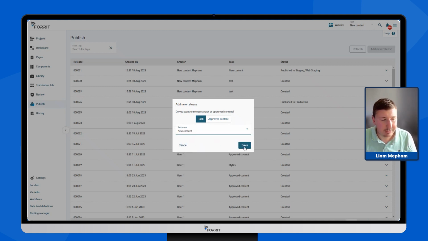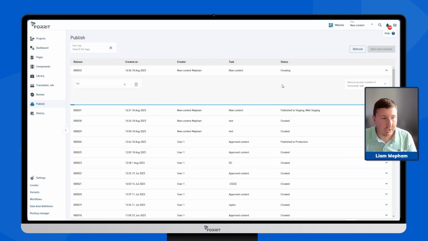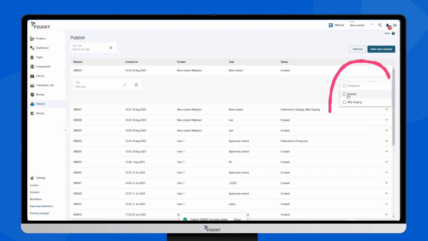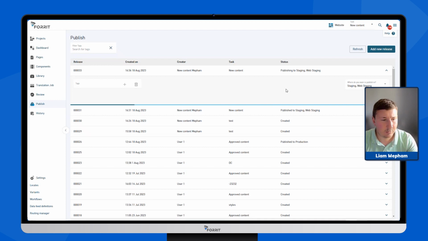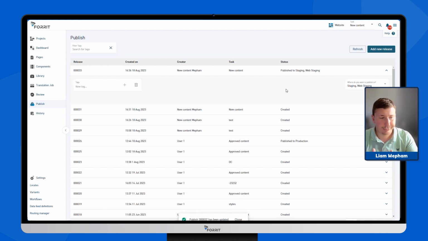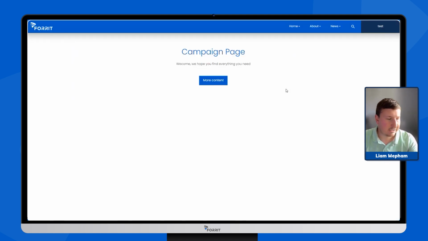So I pick the new content piece of task that is applied to me. It goes away and it starts to create a release. I can then come in and pick where I want to publish it to, which staging environments. We might have multiple. I can then go and click publish. And what will happen now is the platform will publish all this content out to those staging environments, so that if I was to load one of those up, we can now see that that campaign is actually live on our site on staging right now for the rest of the team to approve.